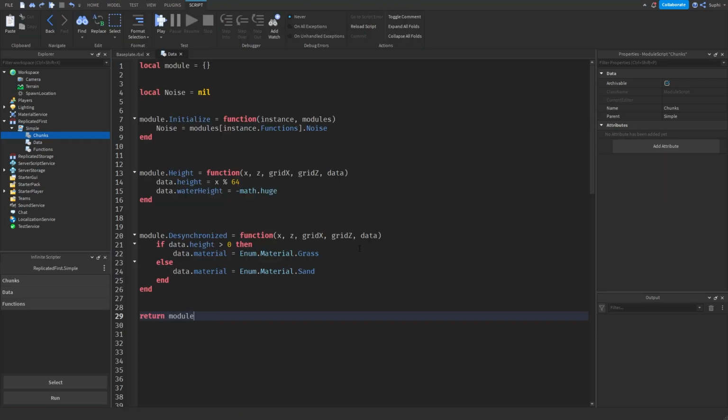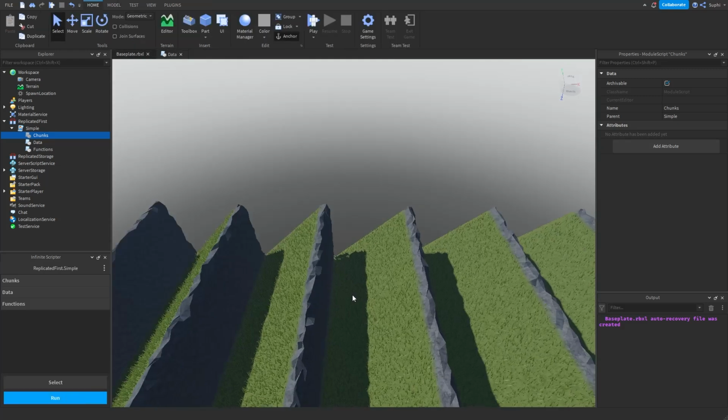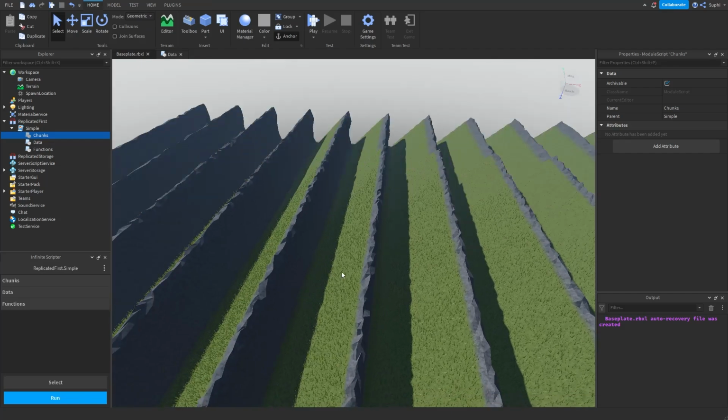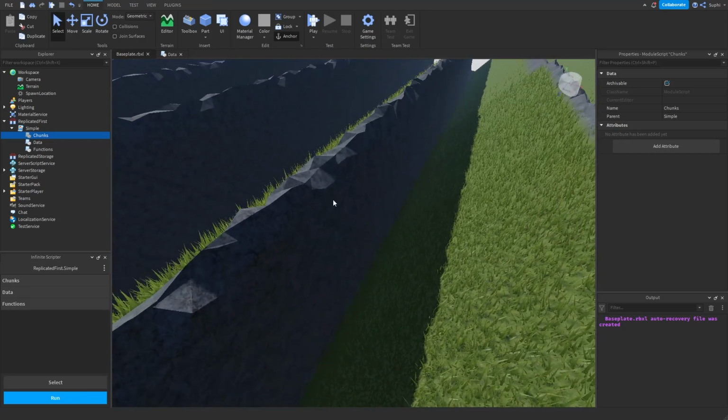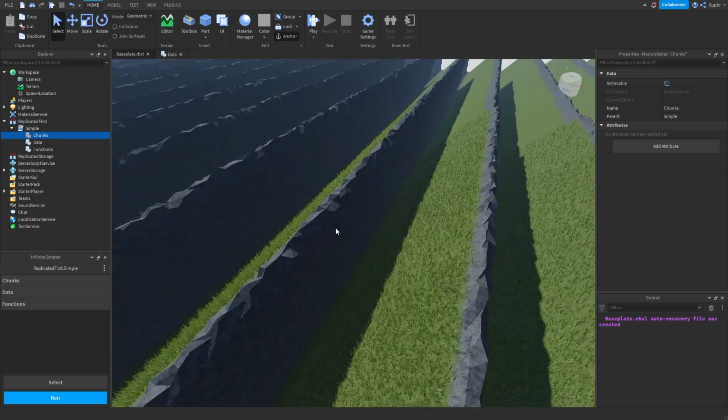And now we get this weird wave effect. So let me now show you how to use the slope value that we can find in this data table. So instead of using the data height, I'm going to use the data slope. And I'm going to say if slope is less than the value of 10, then we're going to use grass. But if it's more than the value of 10, we're going to use the material rock. And if we go back to base plate and press run, we can now see that for this part it's grass, but for this very steep part it's rock.